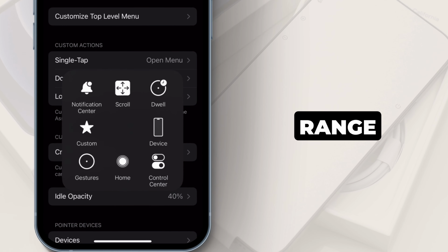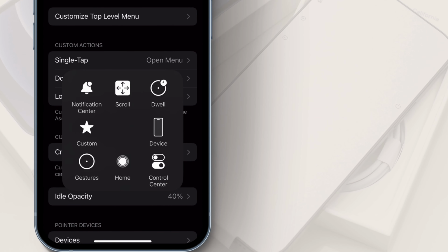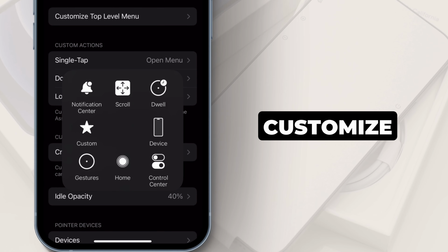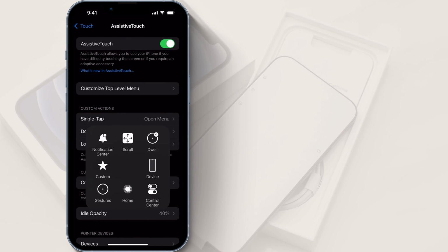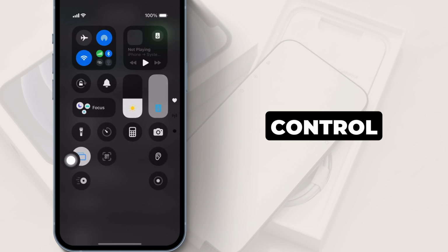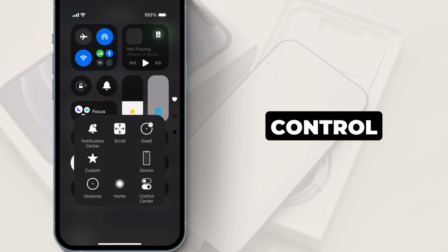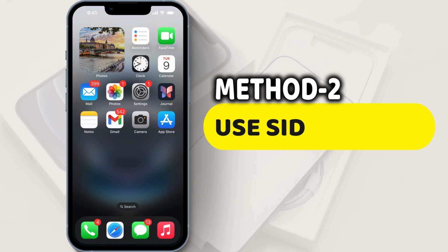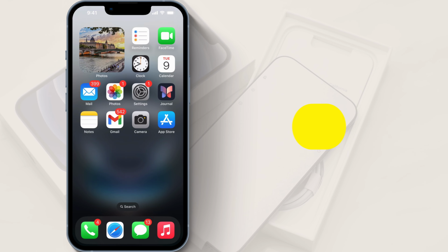Tapping it reveals a range of options, including Home, Control Center, Device, and more, giving you the power to customize your touchscreen experience. For example, I tap on Assistive Touch and tap on the Control Center, which opens the Control Center automatically. Method 2. Use Side button.